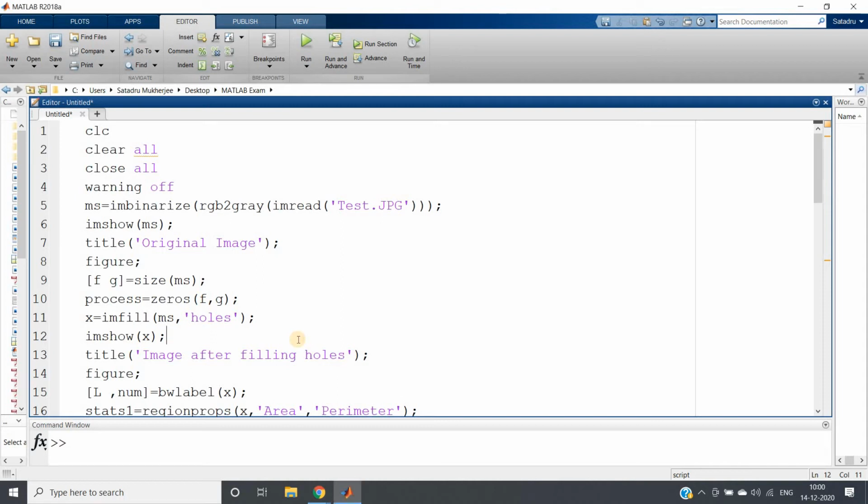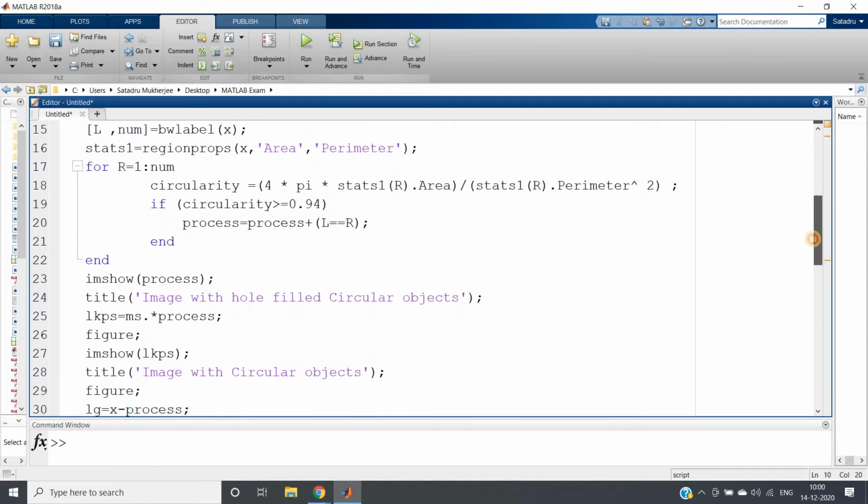So in my previous video, I have already discussed the regionprops inbuilt function of MATLAB, and I have used area and perimeter to differentiate between square and circular objects, right? So up to what I have discussed in my previous video, let me just run and show you the result up to what I have discussed.